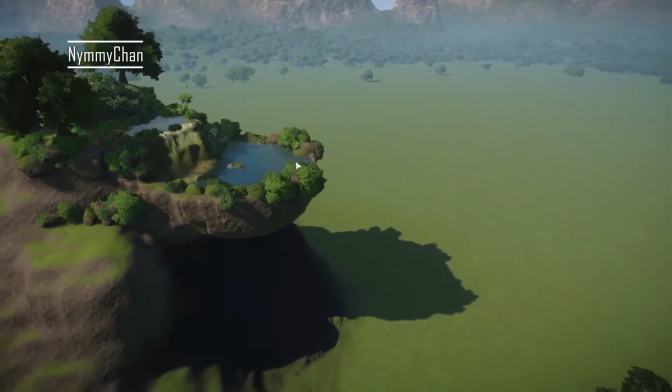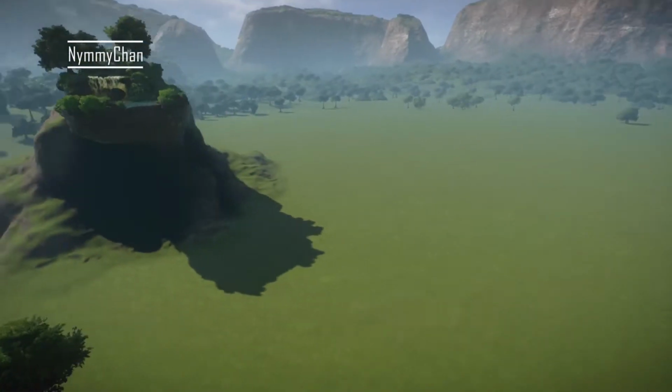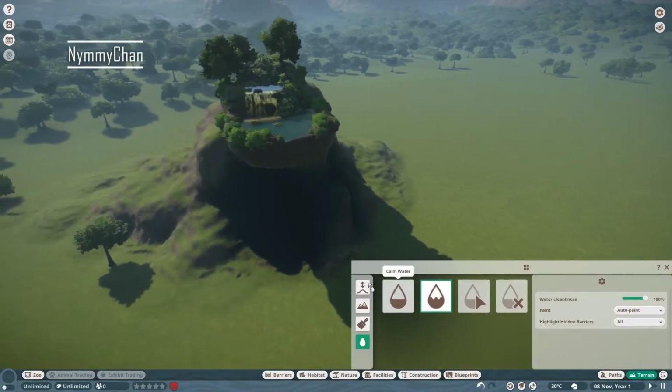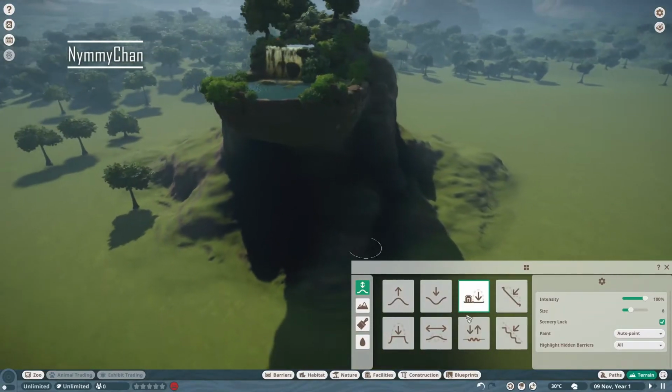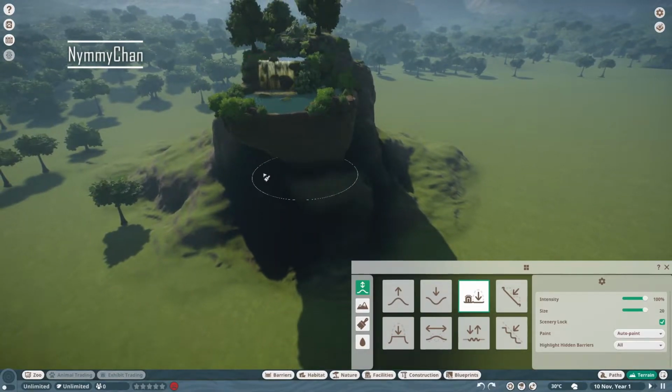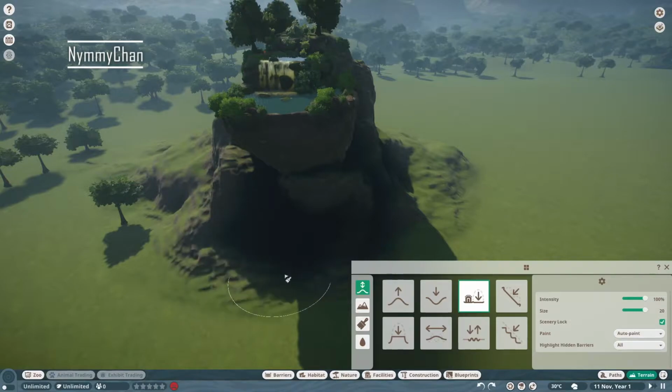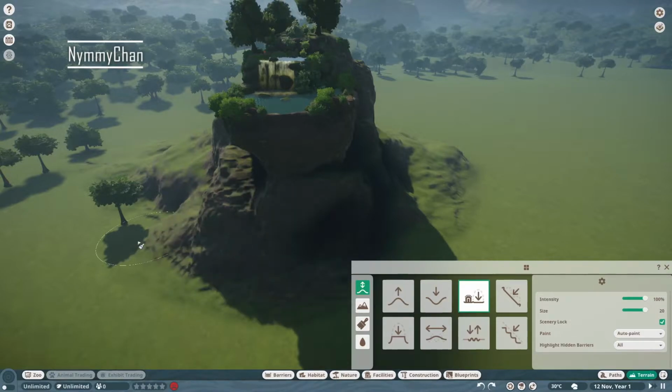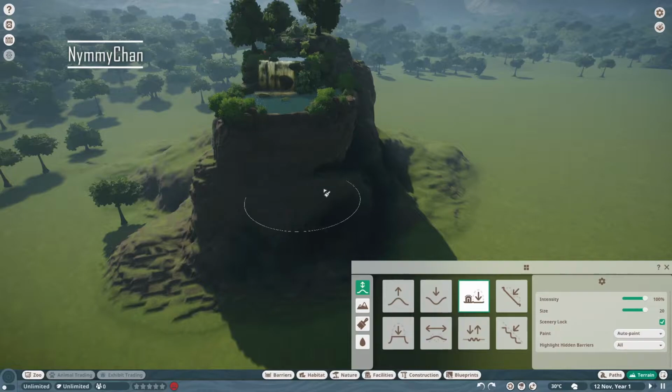Now I was thinking about putting more waterfalls down here, but I actually don't think I'm gonna do that. I think I'm just gonna create a little bit more mountains, just underneath here. Just fill this up and have the terrain speak for itself.